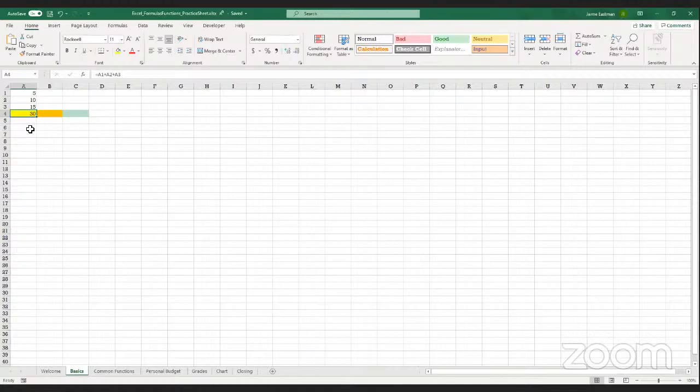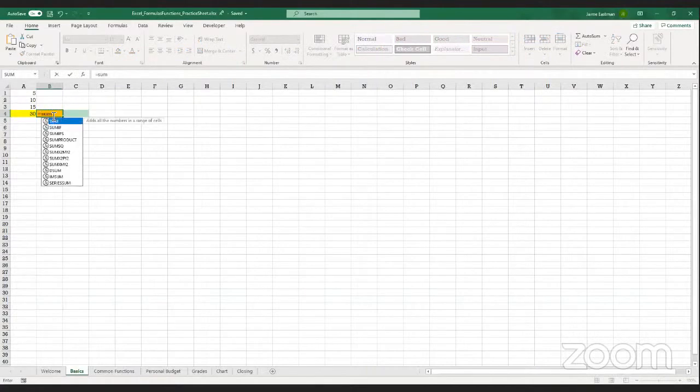Functions also start with an equal sign. And those are then followed by the pre-programmed command like SUM. So instead of typing out this cell plus this cell plus this cell, we're giving Excel a command that tells us what to do. So I'll type that equal sign and SUM, and then I need parentheses, which is what helps us define the area that we're going to be calculating.